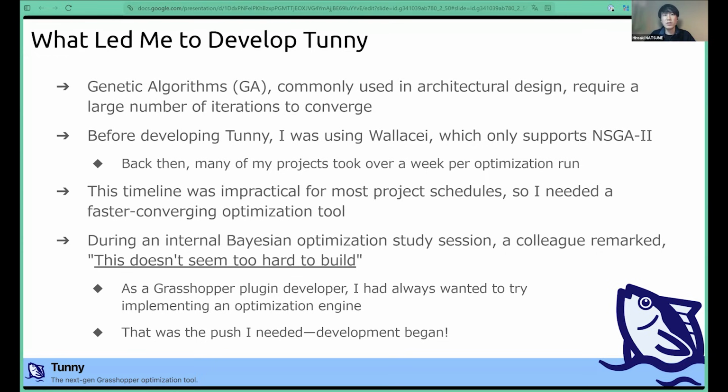While it is a solid tool, I ran into a major practical problem. Many of my optimization projects were taking over a week per run. Imagine waiting 7 days just to see if your design parameters were heading in the right direction. This timeline was simply impractical for most real-world project schedules. Architects and designers need faster results to iterate and meet deadlines. So I wanted to find a faster converging optimization tool.